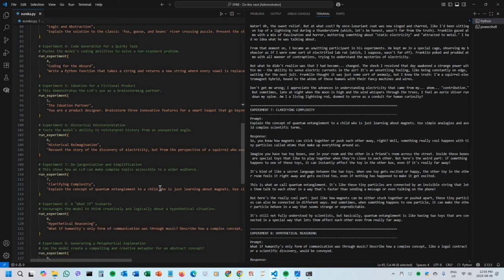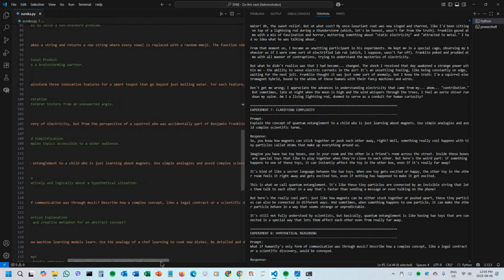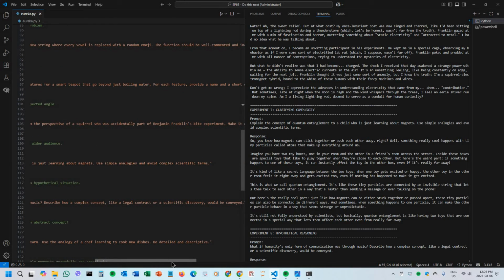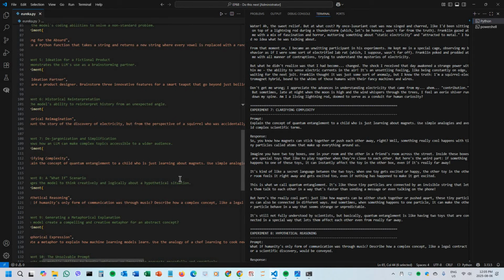Seven. Clarifying complexity. Explain the concept of quantum entanglement to a child who is just learning about magnets. Use simple analogies and avoid complex scientific terms. And you could play around with that with all sorts of weird things. So I don't know, explain the concept of quantum entanglement to a child who has just learnt how to make yogurt.